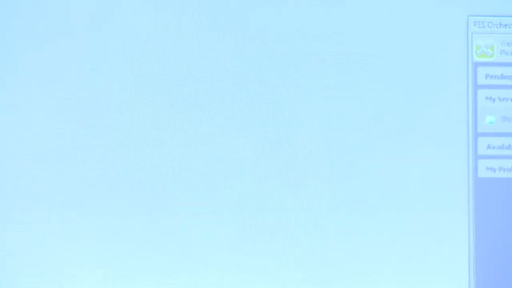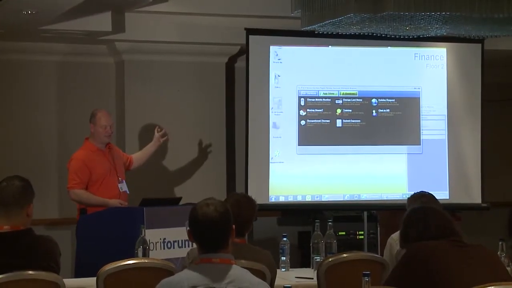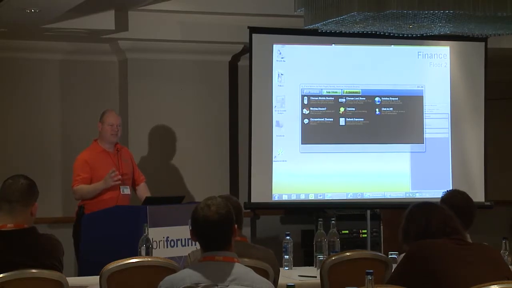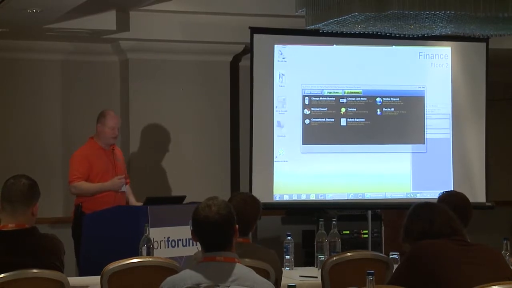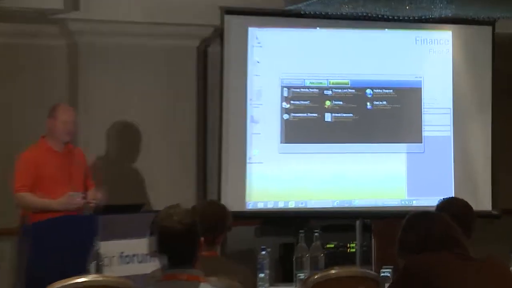But what I'm going to do is show you an example of integration. What I'm going to show you now is an ASP.NET portal. This is not something we provide, this is just an example of integration. I built this myself. It was quite simple, it's just ASP.NET, but it gives you an example. If you've already got those services, if you've already got that investment and time into a central portal, you can just do this and add these services in.